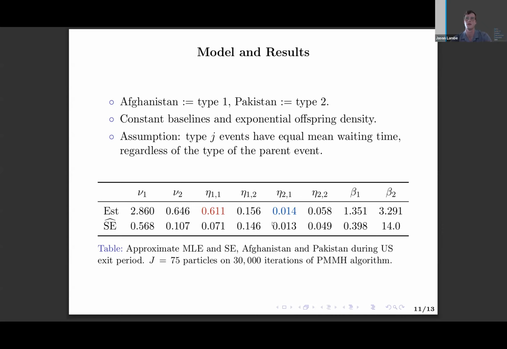But when we look at eta 2,1, that's the effect of an event in Afghanistan crossing over into Pakistan. That came out very close to zero. So this is saying that, at least according to a short-term clustering mechanism, it's unlikely that events in Afghanistan were, at least during the US exit, triggering events in Pakistan. Now, that may have changed since, and there may be other structural links between the two countries, but at least here we weren't able to detect that sort of short-term clustering interaction between the two countries.